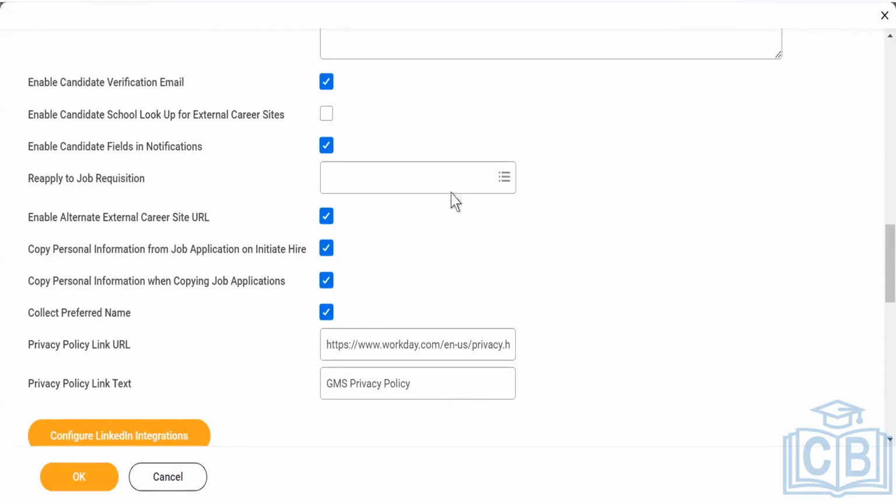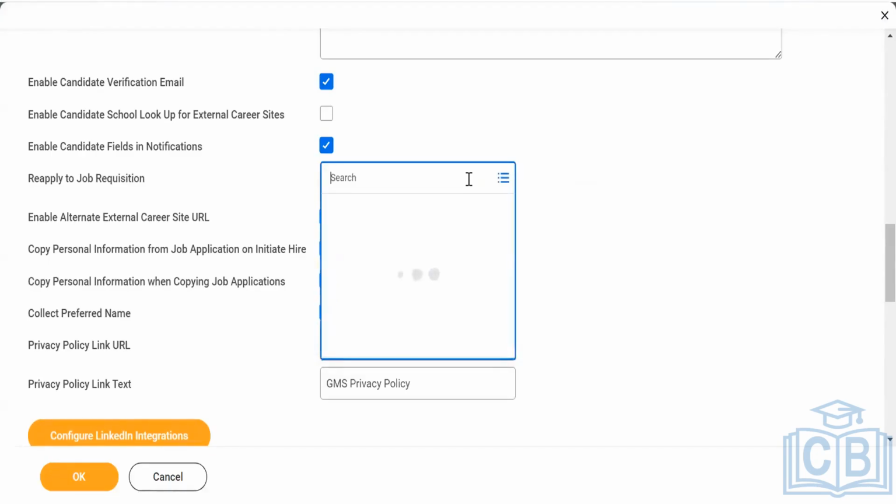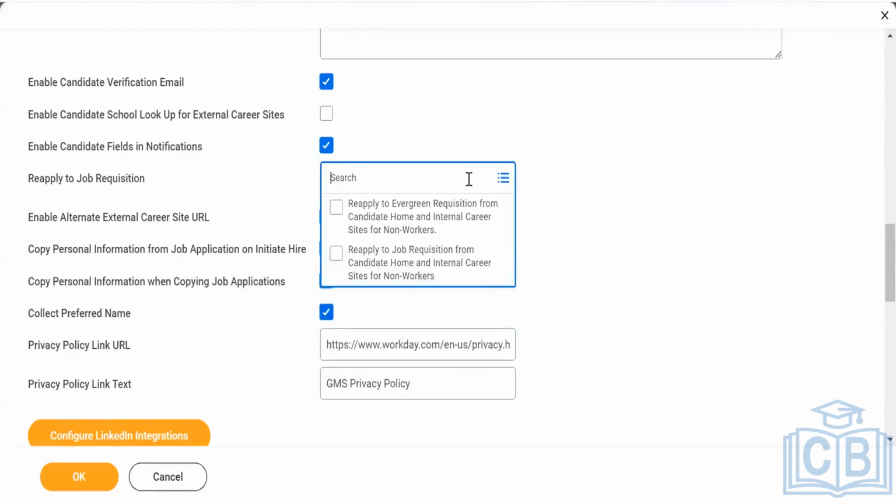And reapply to job with conditions. If you scroll down, you will get the feature reapply to your organization. I'll tell you an example. Sometimes we apply for a job and the requisition goes on freeze. Again for reapplying, reapply to your organization from candidate home and internal career sites for non-workers. This feature works a little bit.